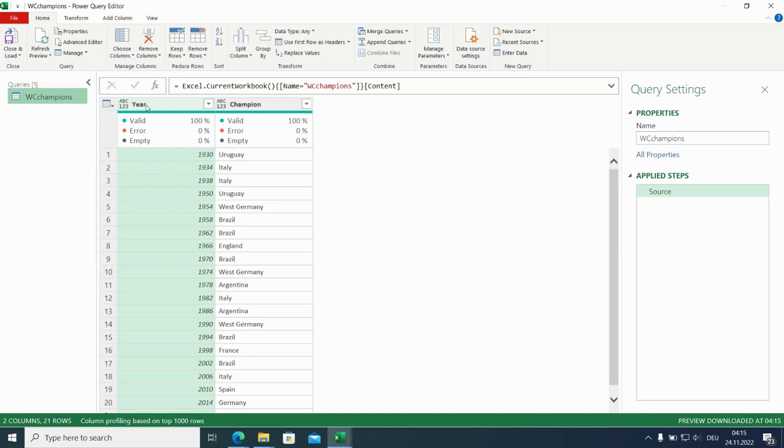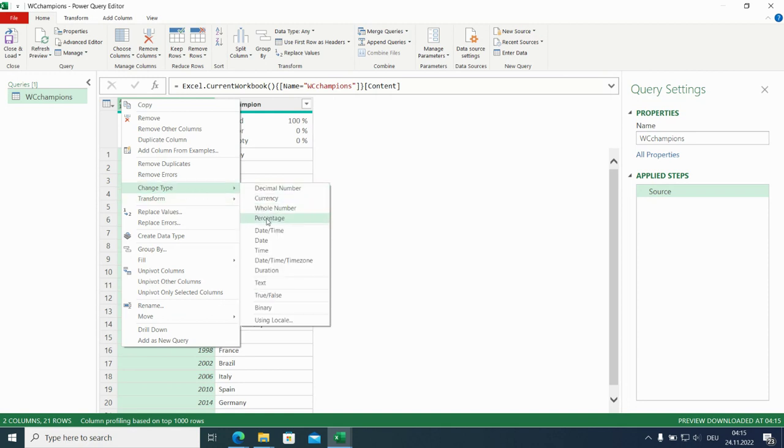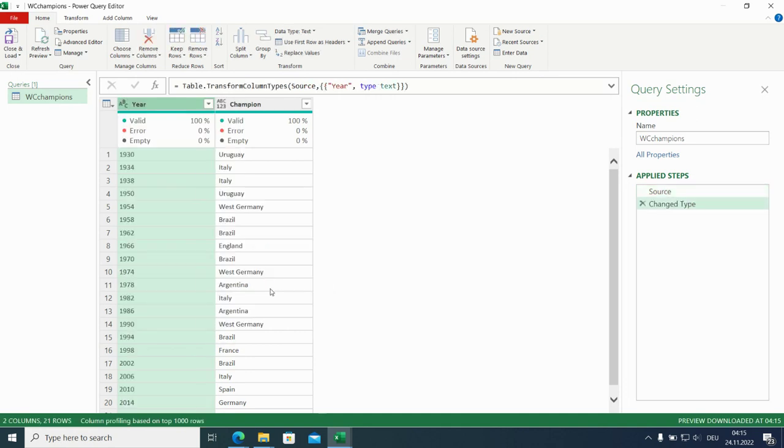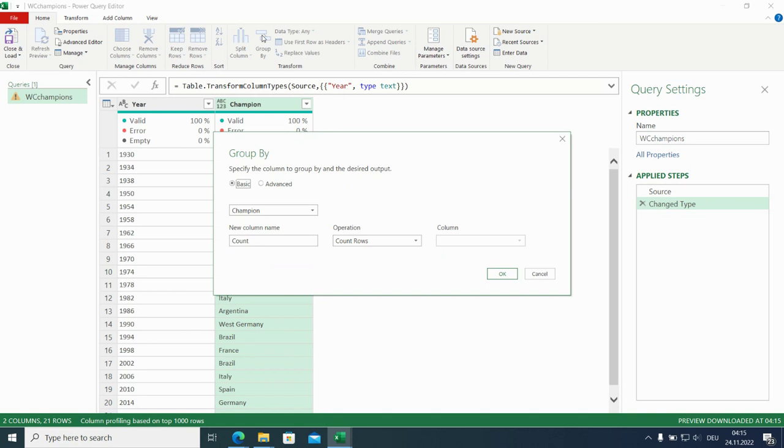And then the year to text. We discussed this. So text. And then I will group like we had before as well. We have to group by champion. First aggregation is fine: count rows. We will just change the name to times of winning.